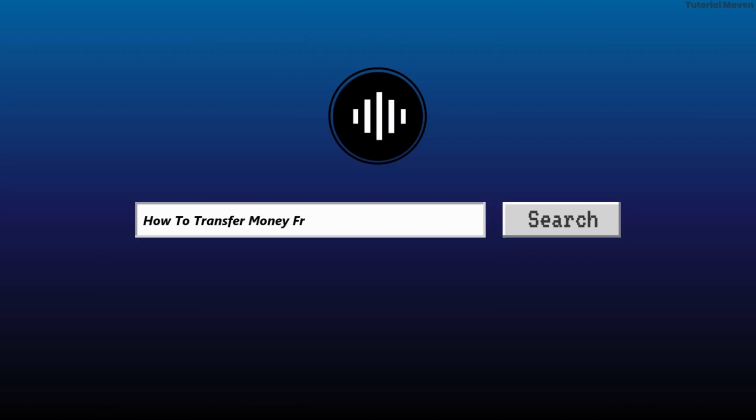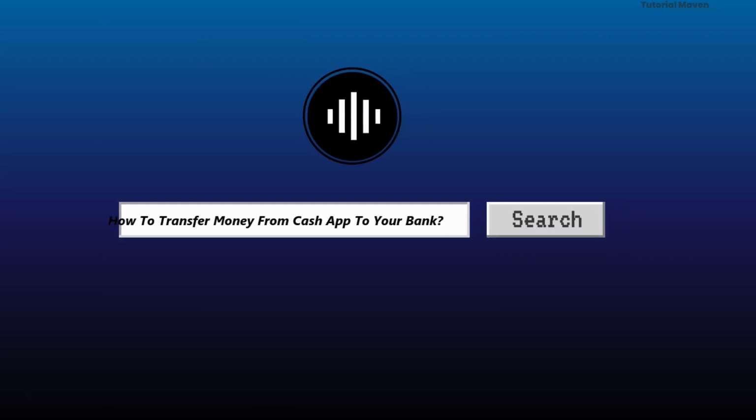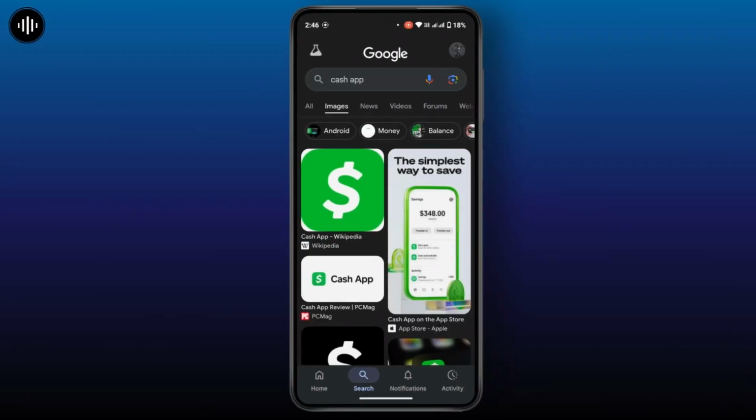How to transfer money from Cash App to your bank. First off, launch the Cash App application on your device and ensure that your bank account is linked to your Cash App for the transfer.